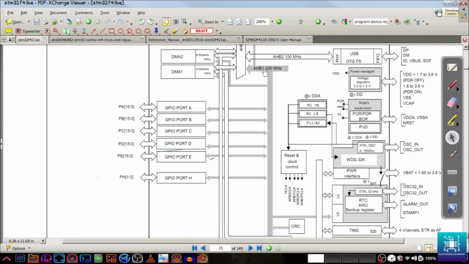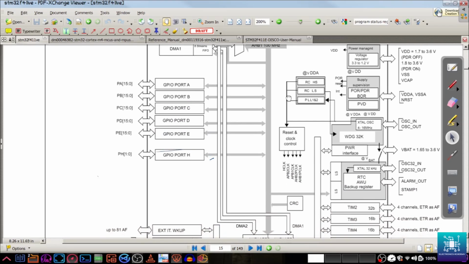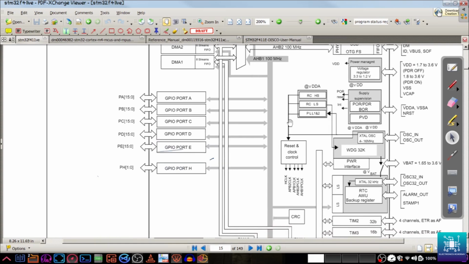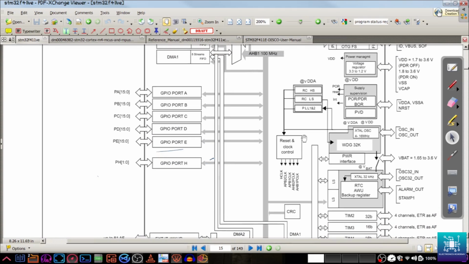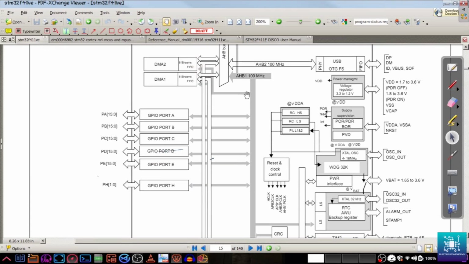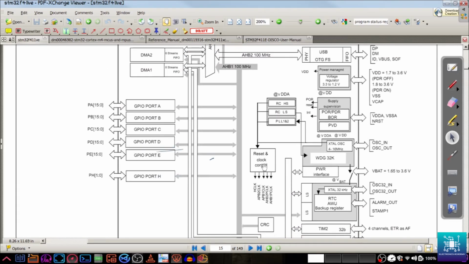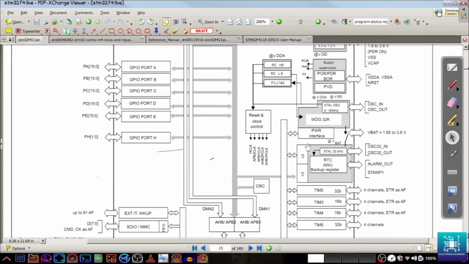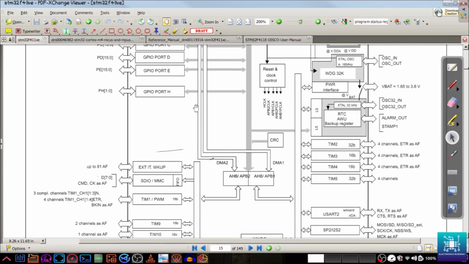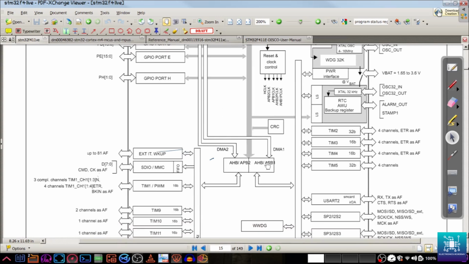Besides AHB2, AHB2 is only for the USB. So from the AHB bus, two more buses emerge. We have all the GPIOs connected to the AHB. These GPIOs are quite high speed, and this AHB1 bus is connected to the backup register, RTC, and so on. This AHB bus, as you can see, connects to the clock unit and the CRC unit and the GPIO, and then it splits up into the APB2 and APB1 buses.